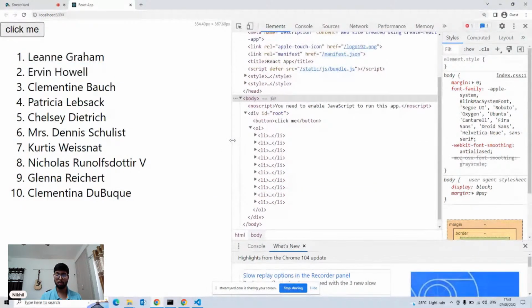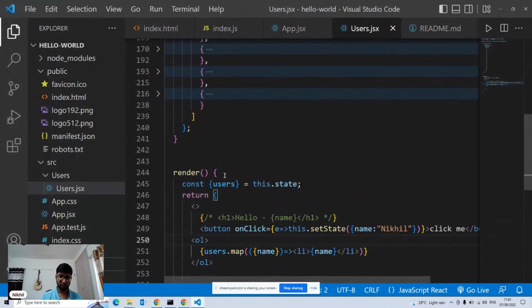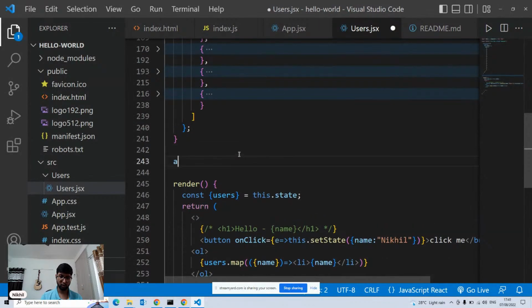What I'm going to do right now, on the click of this button, is add another user, and I want to show you how that is going to look within my DOM, how it is going to affect the document object model over here. So let's create that method. Let's call it addUser.